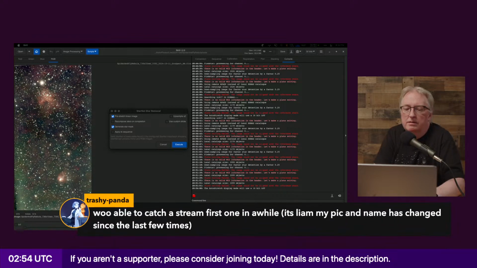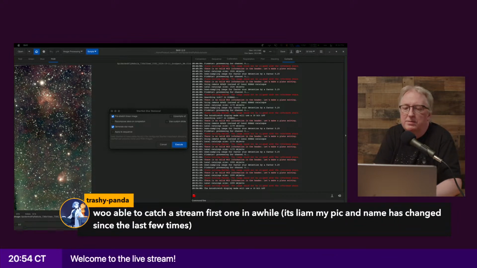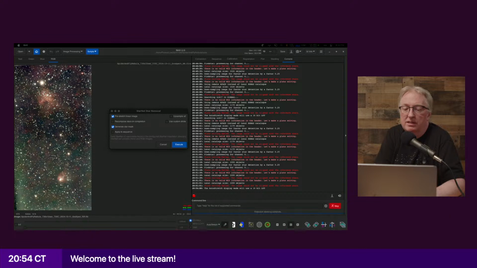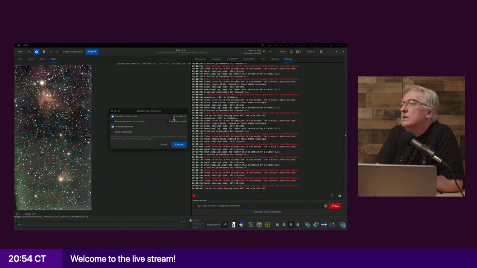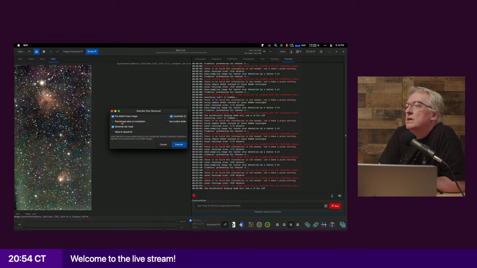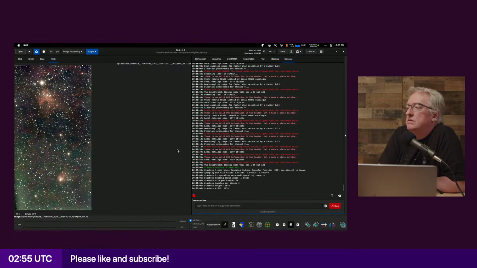Oh, hey. Hello, Trashy Panda. Greetings. Glad you could make it. Thanks for joining. Okay, just better stars at the end. Okay, we'll do that. So we'll do the upsample. Pre-stretch, generate star mask. And let's see how it goes.